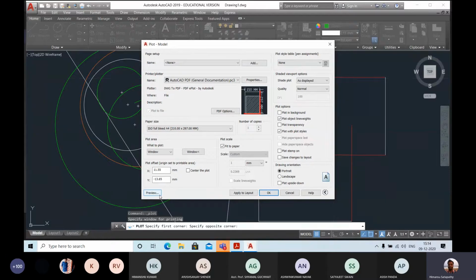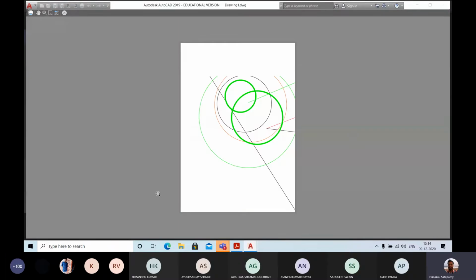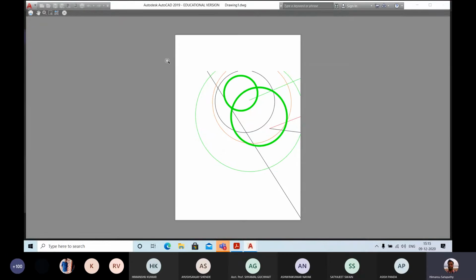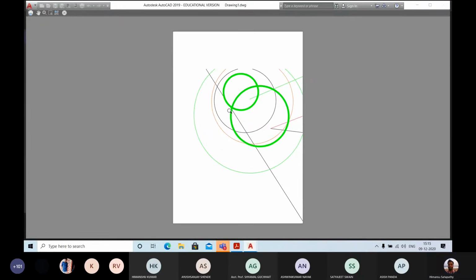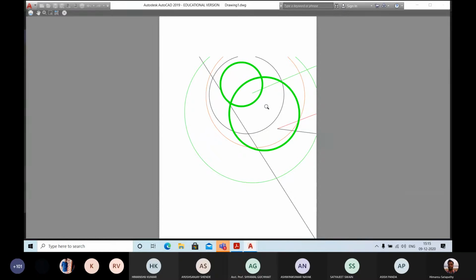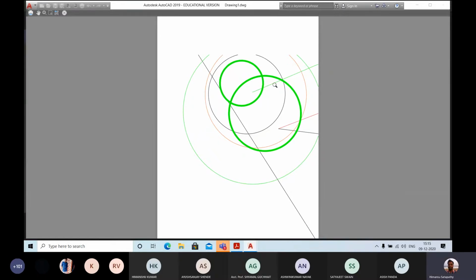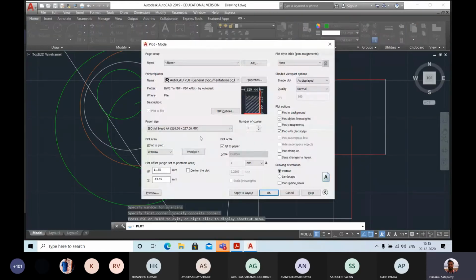I will show you the preview and what is the difference between the 0 mm line and the 2.11 mm line. All of you can see this one. These two lines are 2.11 mm. These two circles are 2.11 mm. You can scroll up, scroll down. This is 2.11 mm and the others are 0 mm. All of you can see the difference, but virtually you cannot see the difference.